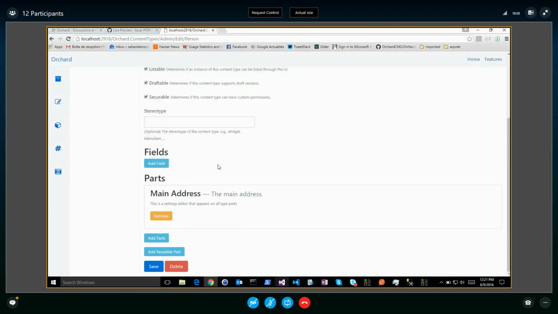And now in the type, I can see there are fields and there are parts. There is the part named main address. So here we are using the display name. And if it's not available, we use the name of the part. And you can also use the description. And the description is either the description of the linked part or the part's description itself.